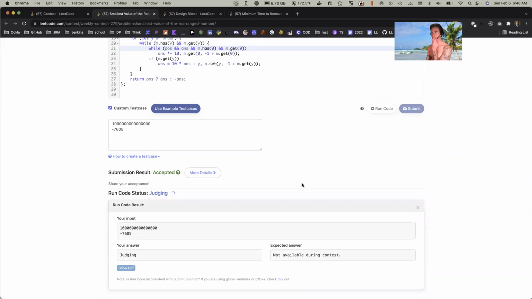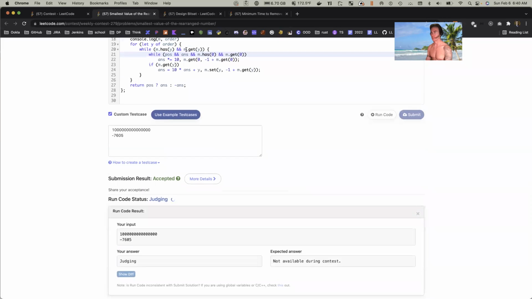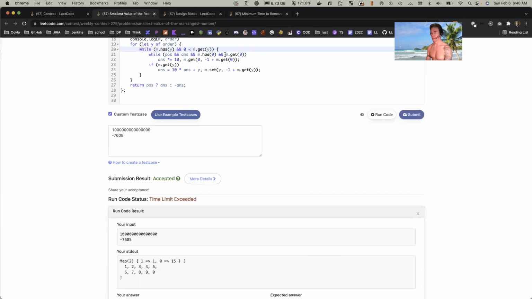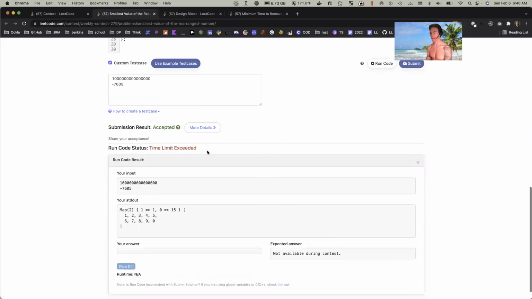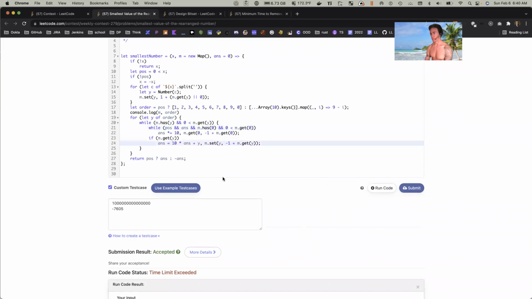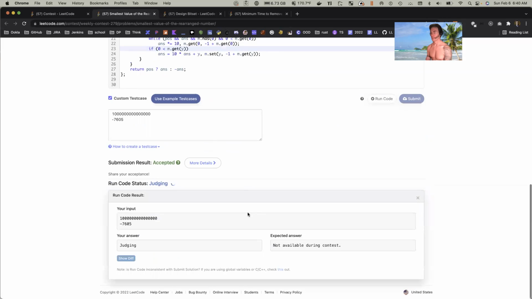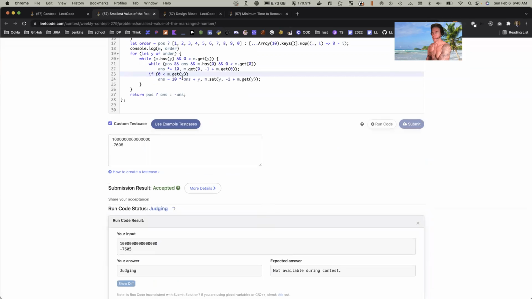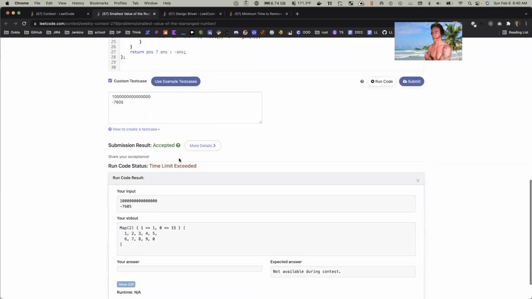Still giving me a hard time. I was hoping not to check if it's greater than 0, but maybe I have to. Let's do this. 0 is bigger than this. I don't know where it's getting stuck. If it's not getting stuck on these conditionals, then I thought it was Y of order. All right, Y of order is fine.